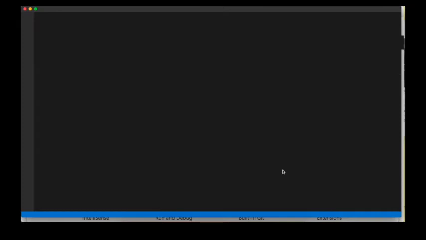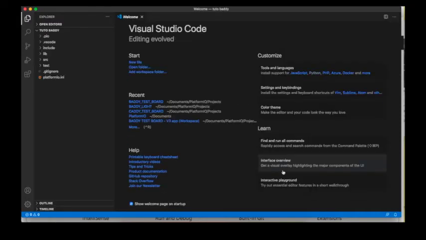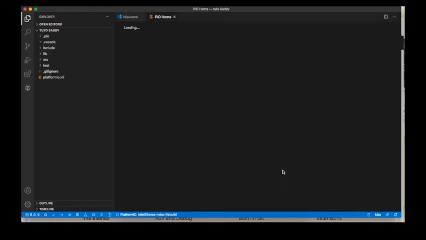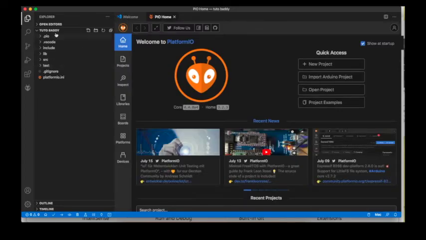Finish, it's going to create your project, and you may click on the src folder. Tuto Baddy is a new project. If you have a look at the src folder, just click on it and you will find the main.cpp file and the platformio.ini file.